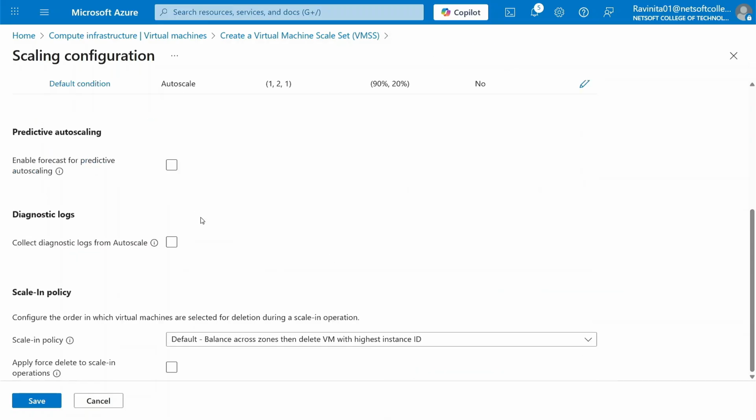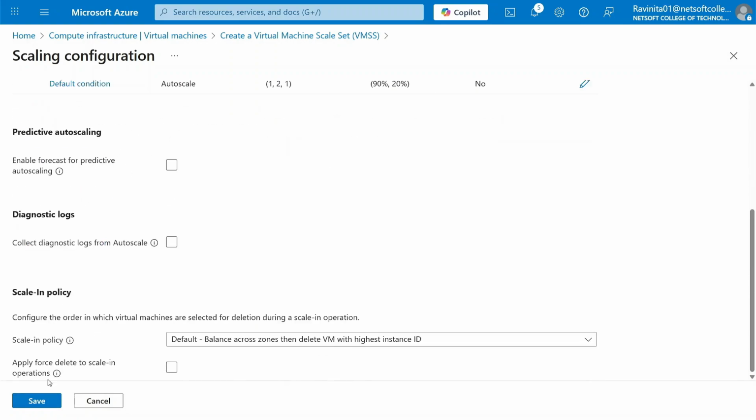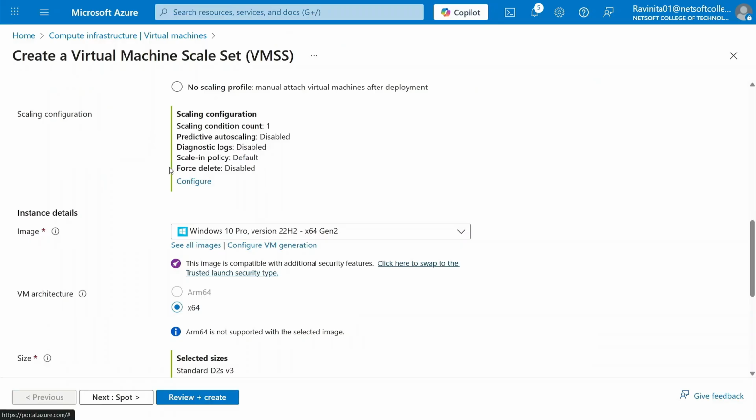My config is ready. These are all advanced options, which is predictive forecasting, scale in policy, and so much more. Again, you can actually practice it. But at least create your sandbox environment. I'm helping you to create a sandbox environment to practice multiple scenarios.